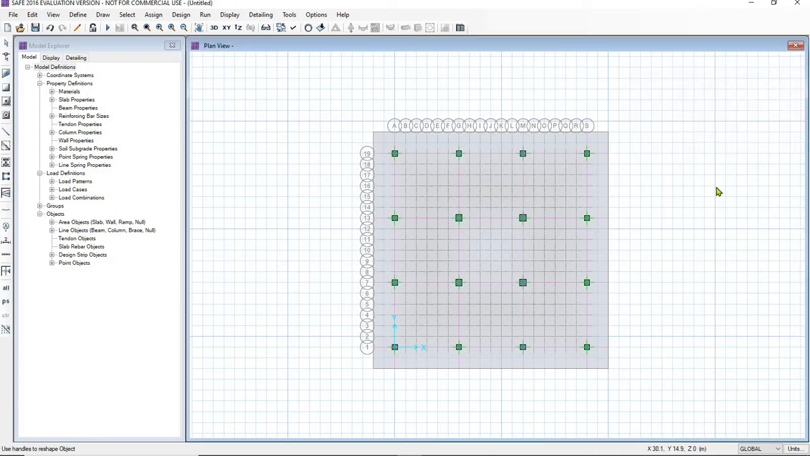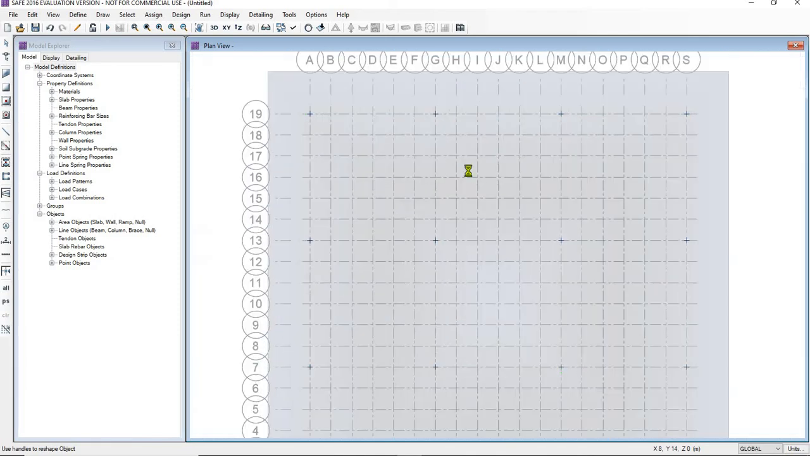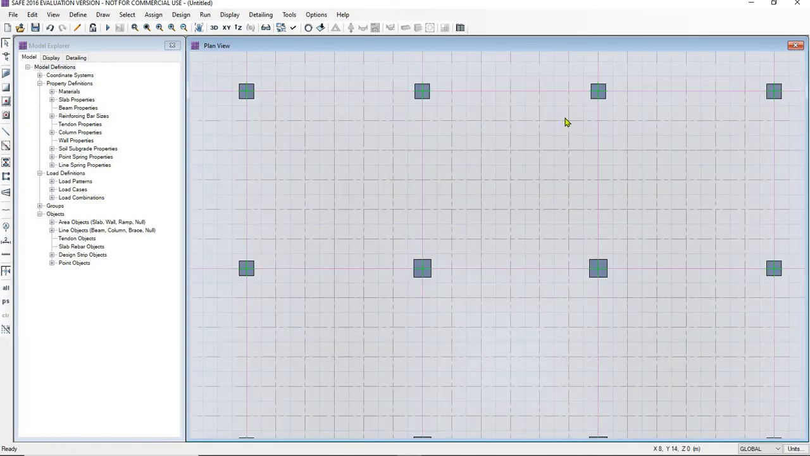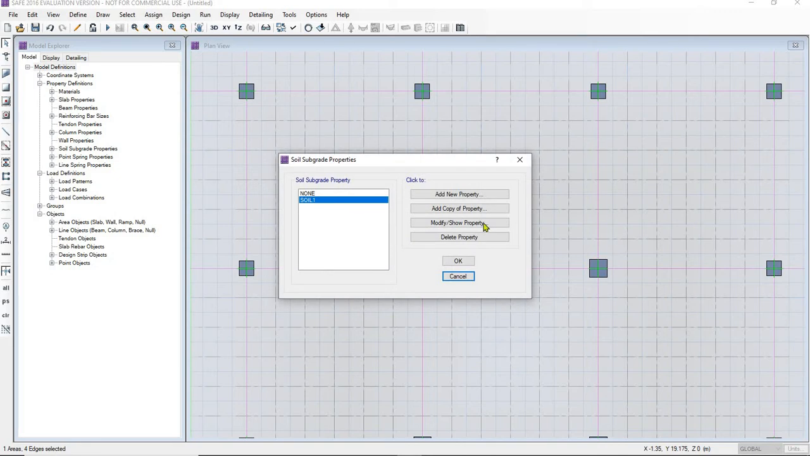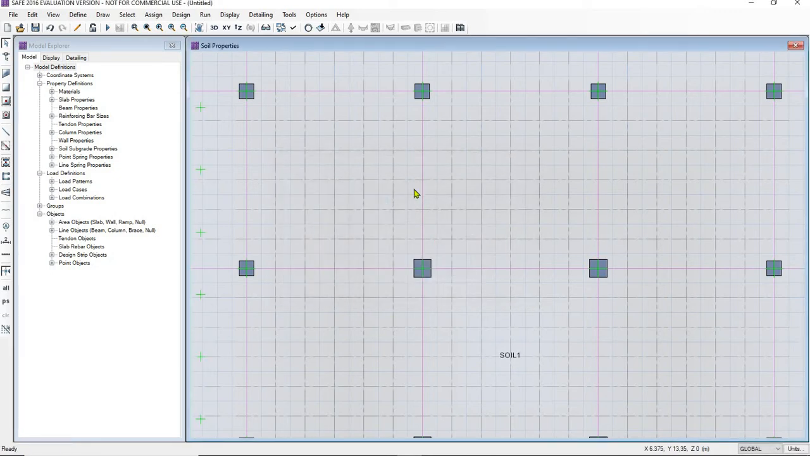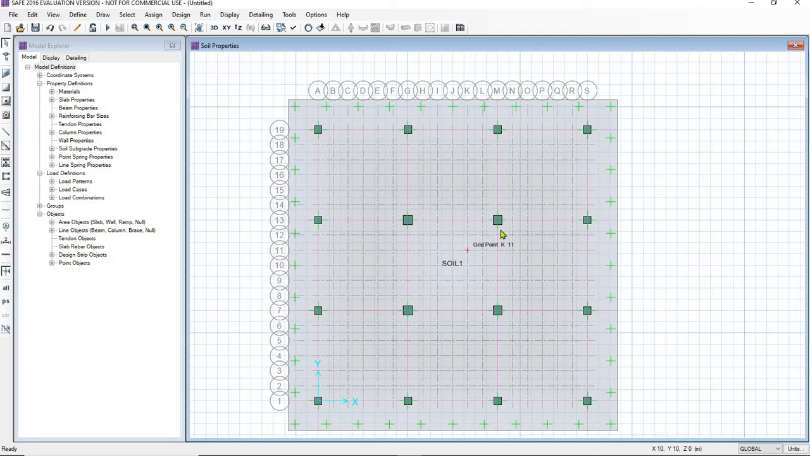So we have completed drawing the design strips. Now we need to assign the loads as well as the rebar materials to the design strips. Loads to the columns and the rebar property to the design strips, and the soil subgrade property. So we are selecting the mat foundation, assign support data, soil properties, and select soil 1. Click OK. So the soil property has been assigned.